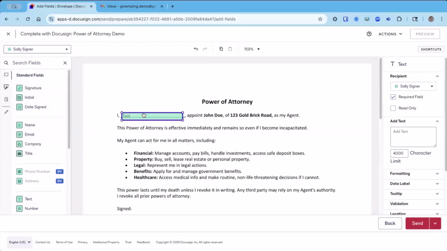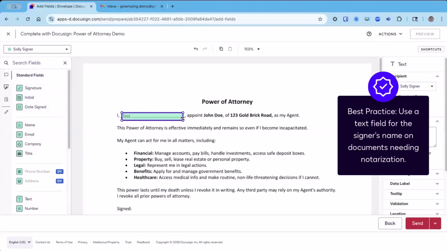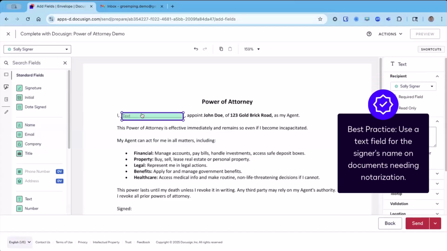The reason being is because we want to be able to edit Sally's name in the notary session if we need to. The name on the document has to match the name on Sally's ID, and we want to allow a little bit of flexibility. So for the signer's name, we're not going to use the pre-populated name field as we normally do in an envelope. We're going to use an open text field.